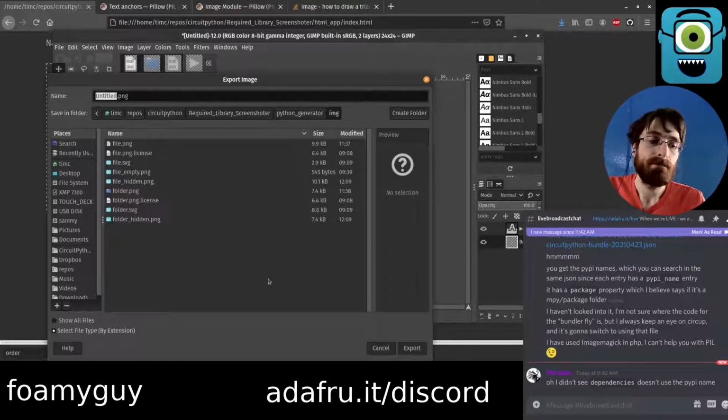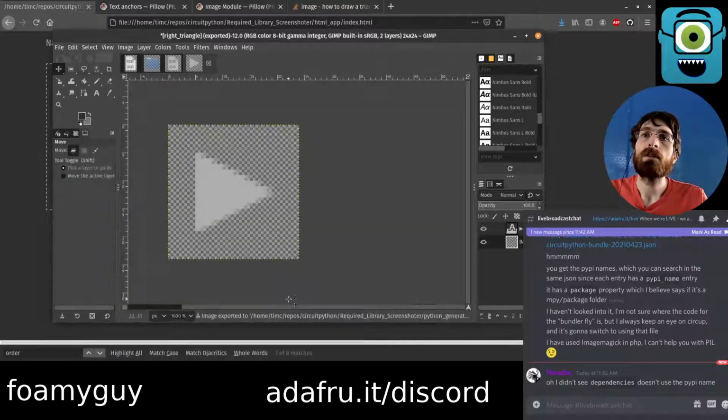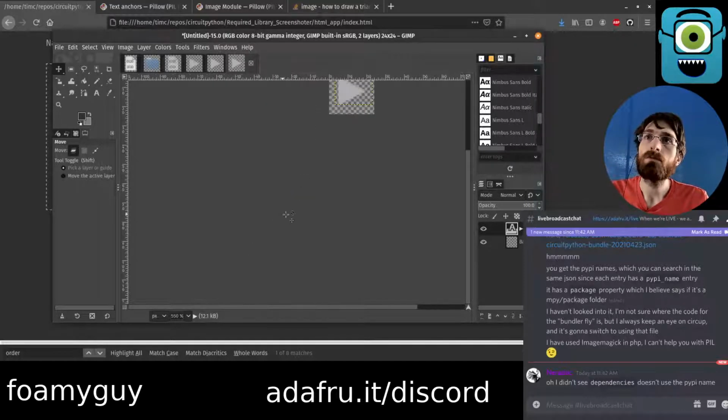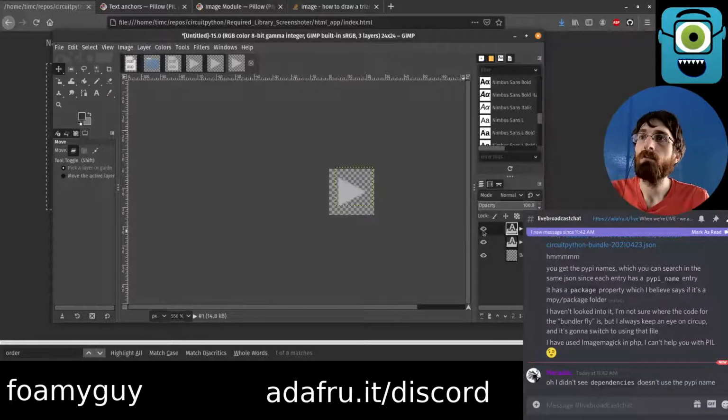Let's just call it right triangle instead of down triangle. Oh, but it's not a right triangle. Oh well, right triangle. Export. And while we're here, let's just duplicate this layer. Hide one. Change the text.